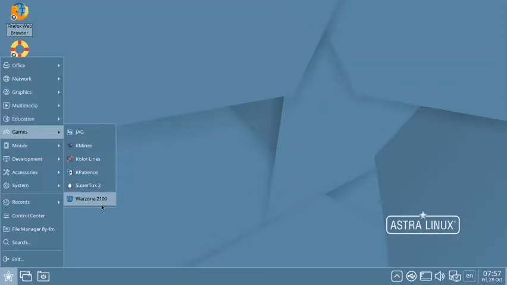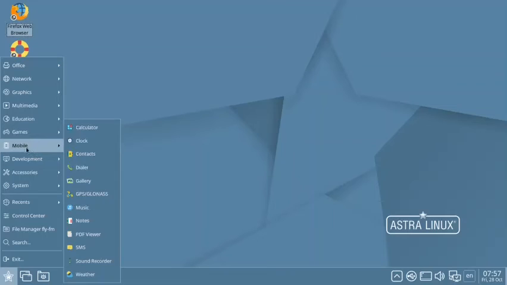When we selected the different groups of applications to be installed, we selected the games group. So the games group comes with these 6 default applications. Now let us go over to the mobile section. So you have got the calculator, clock, contacts, dialer, gallery, GPS, GLONASS, music, notes, PDF viewer, SMS, sound recorder and weather. Now you will ask why this mobile section.